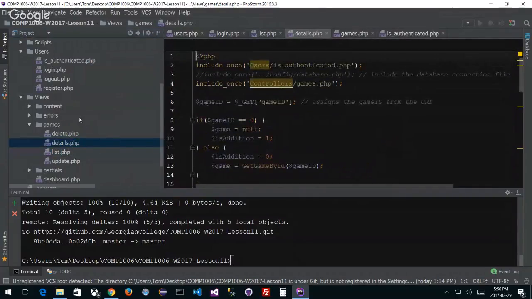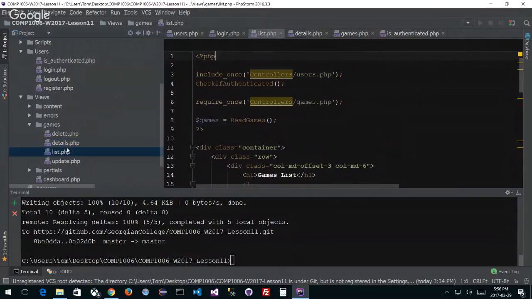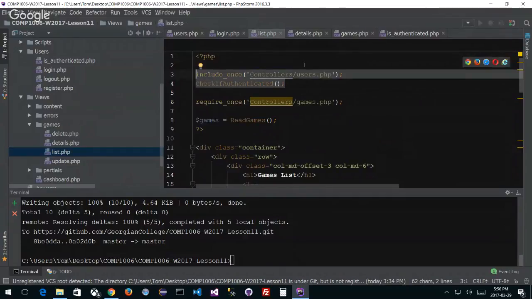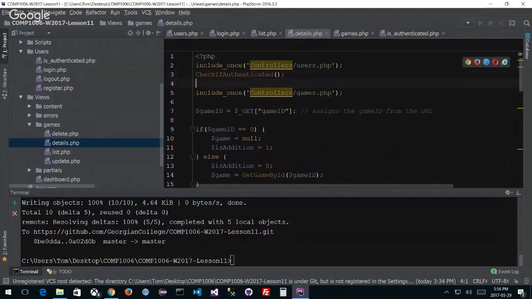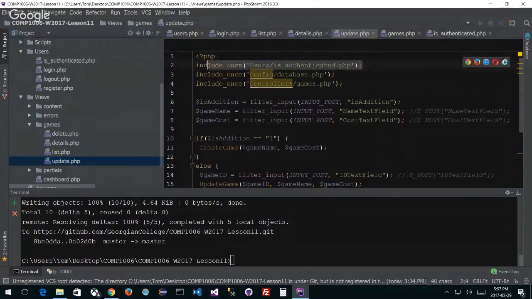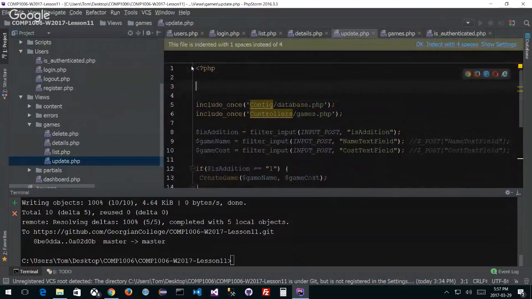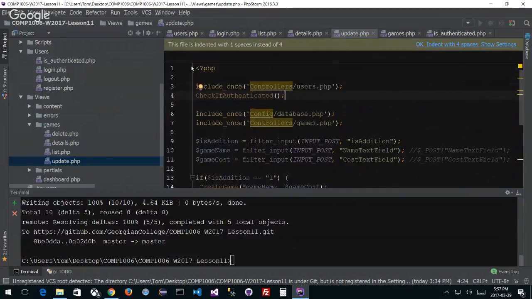So this same information, the same way we did our list, this controller stuff is going to take the place of this. I'm going to get rid of all these comments here because we don't need them anymore. So check to see if authenticated, great. If it's true, fantastic. Move on. If not, get out of here. And same thing over here. Enter that in. Save.